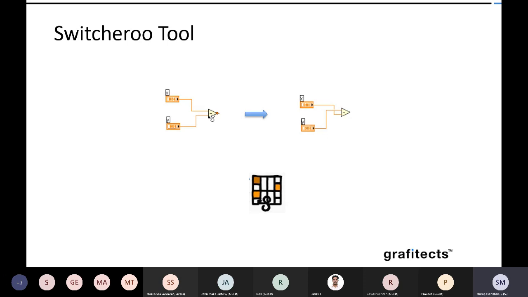Switch hero tool, yeah, most of you have used this tool, I believe. It will help us switch the wires between two terminals. If you have two terminals in a function, we can easily switch between them, in reverse as well. One more thing: we can also use the switch hero tool to interchange the configuration of the terminals that are connected in the connector pane.